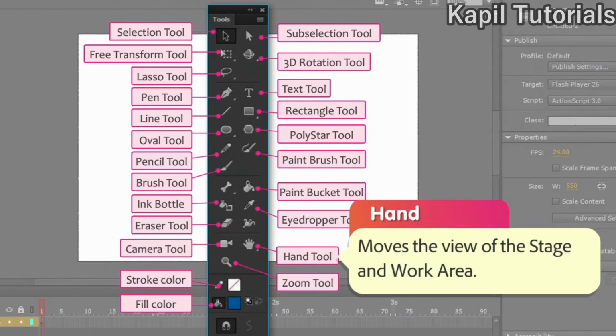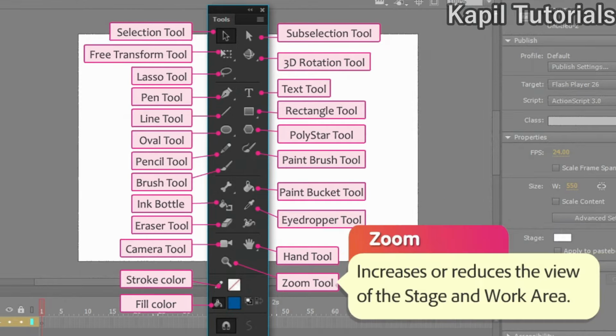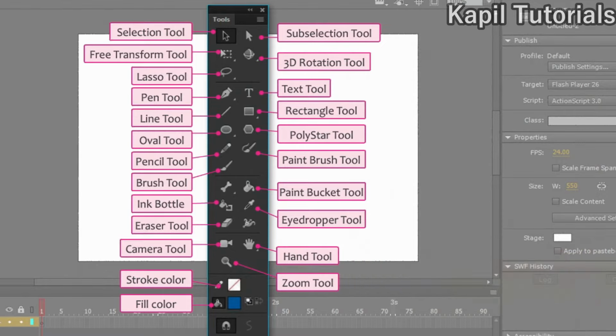Hand moves the view of the stage and work area. Zoom increases or reduces the view of the stage and work area.